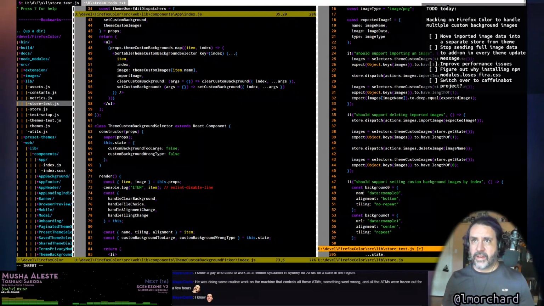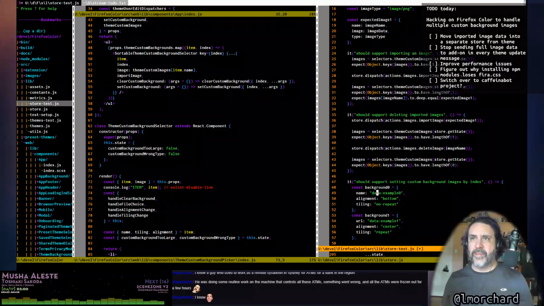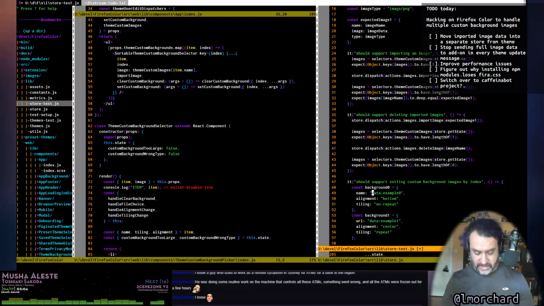Let me just change my test real quick. Oh, I need a better computer. Even just typing in Vim is slowed down by some of the stuff I have going on. It's kind of ridiculous.